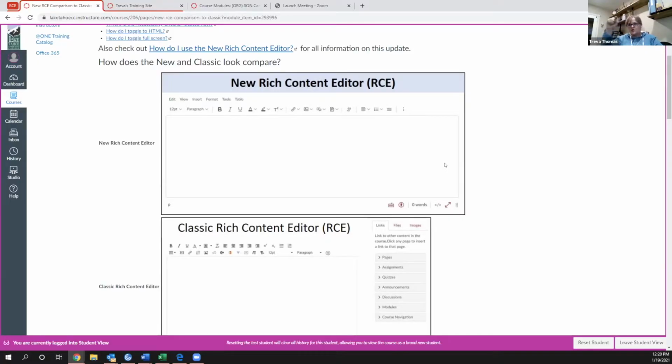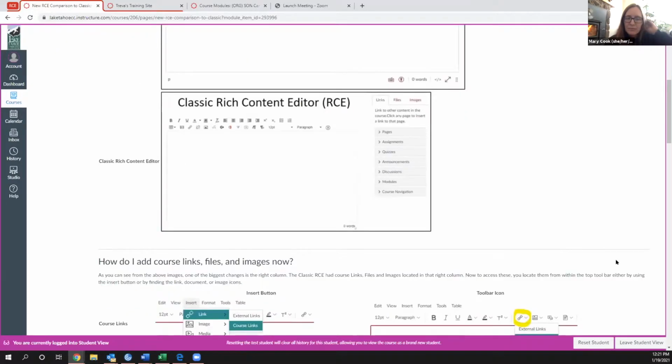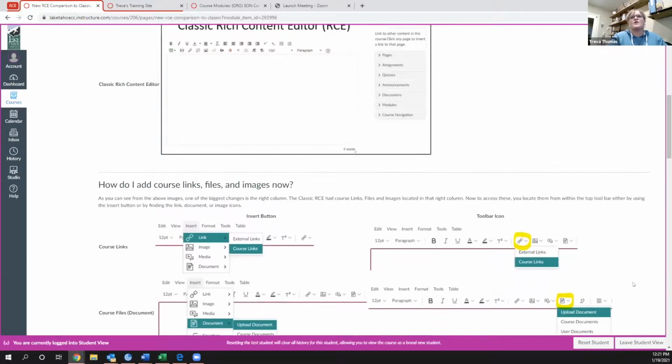And just like before, you'd click on navigation, then say you want it to take the student to the modules, or to the discussions, or you can link them to a specific module, a specific item. Does that make sense?